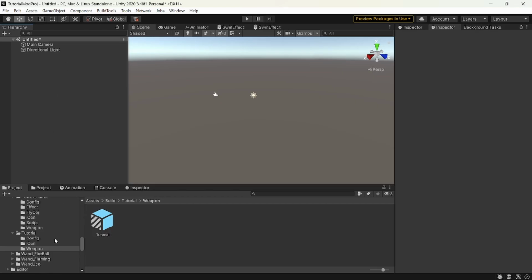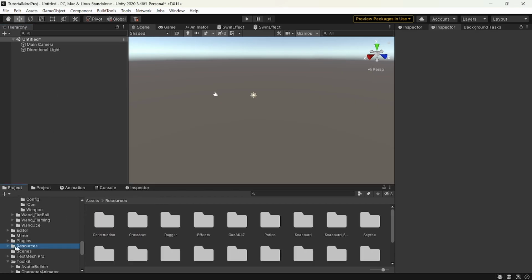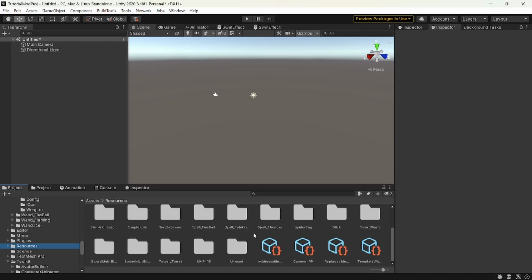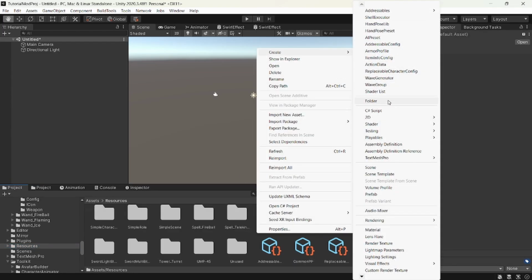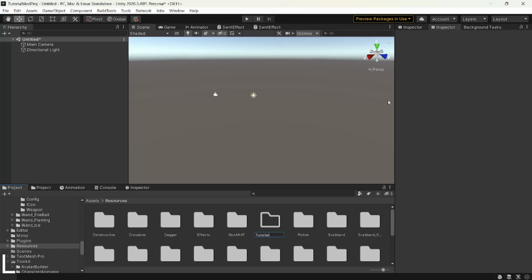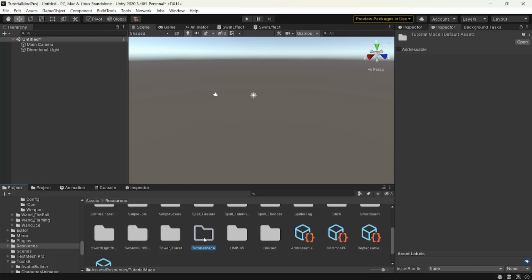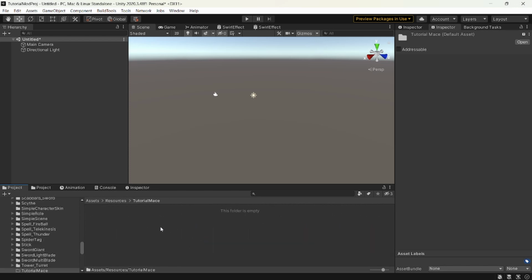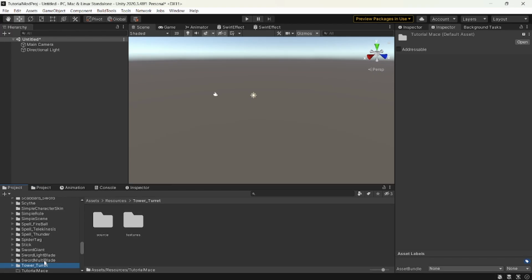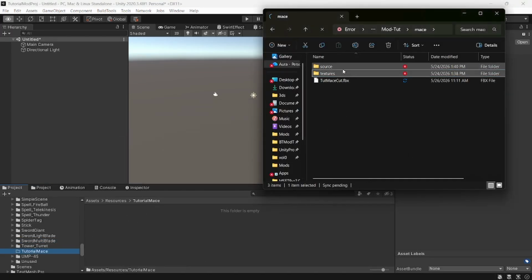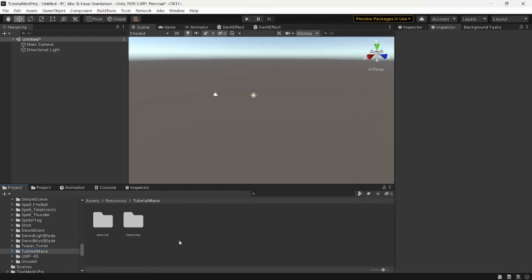So the first thing you want to do is go down to this resources folder and make yourself a folder. Right click anywhere in it, create folder, and then name it whatever you want, whatever's easiest, and you can open it. Then you can just put everything in how it is, your source and textures, you can just drop that in there.